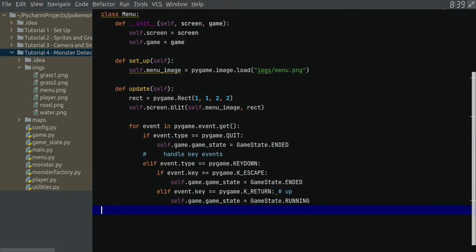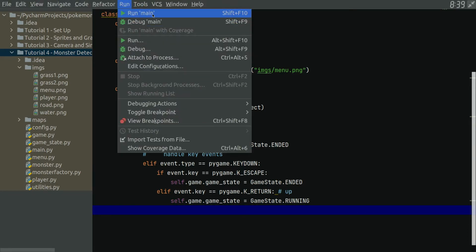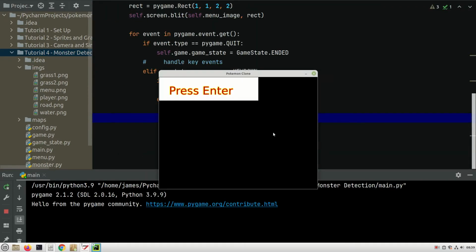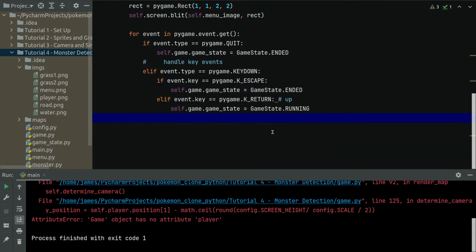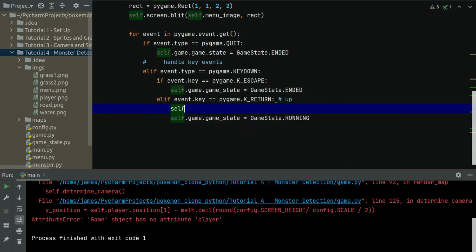So let's see if that works as expected. So it does work as expected, but we're not calling game.setup. So for now, we're just going to put it in here. Not ideal.